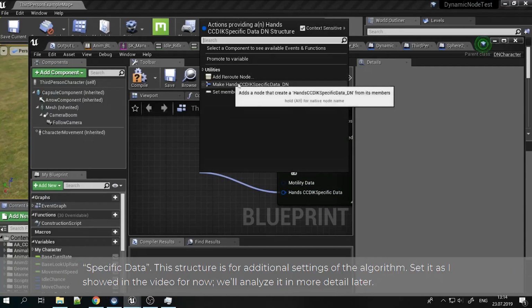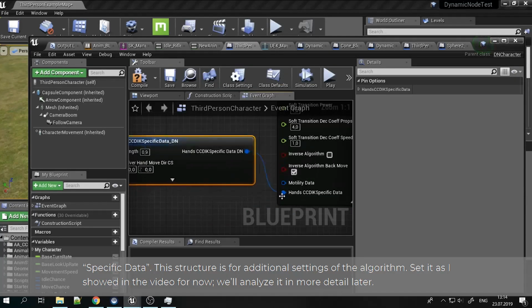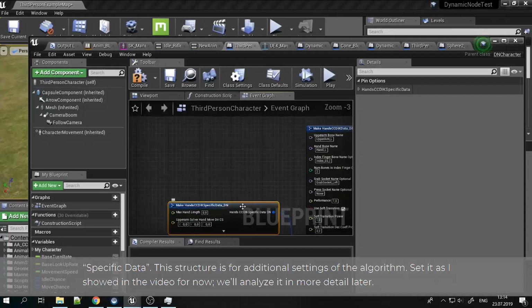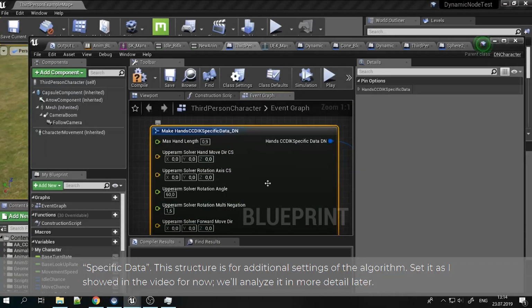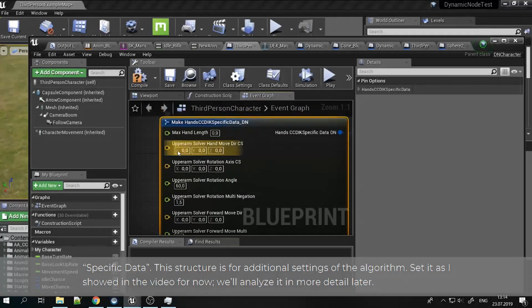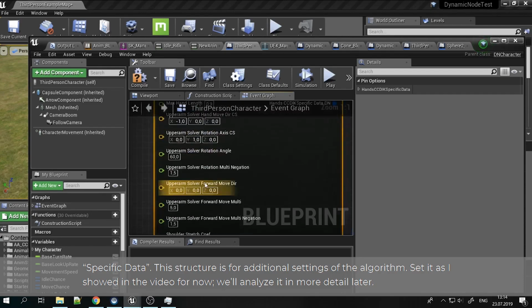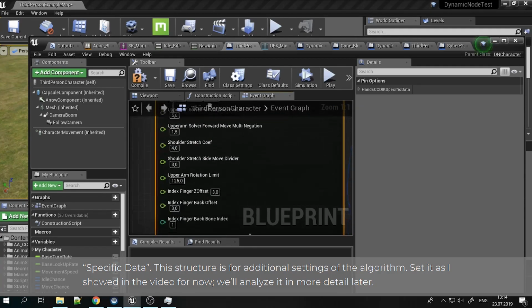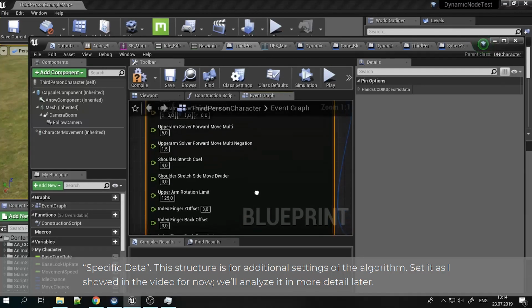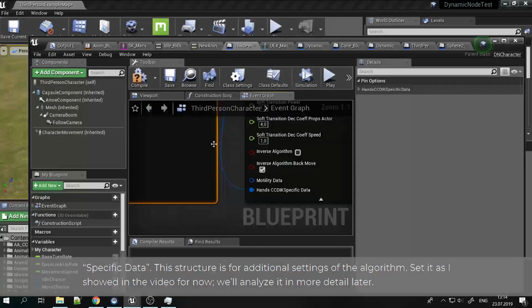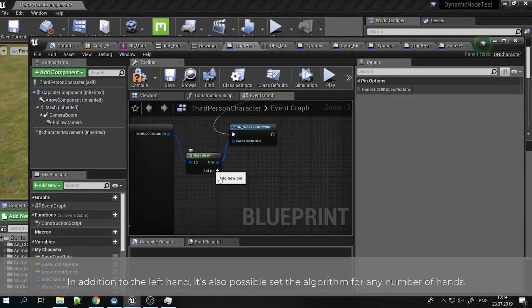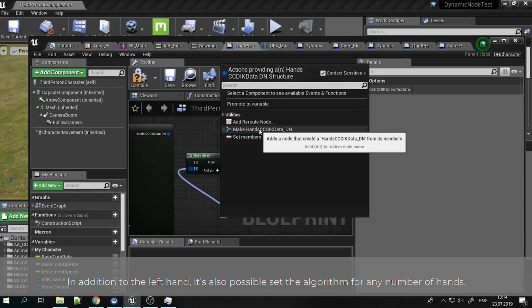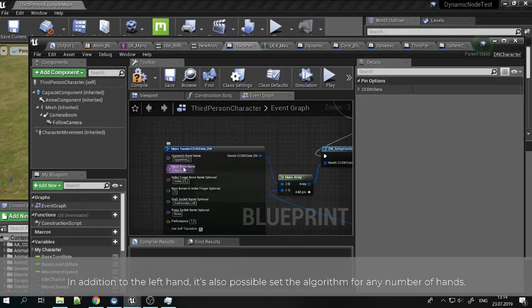Specific data. This structure is for additional settings of the algorithm. Set it as I showed in the video for now, we'll analyze it in more detail later. In addition to the left hand, it's also possible to set the algorithm for any number of hands.